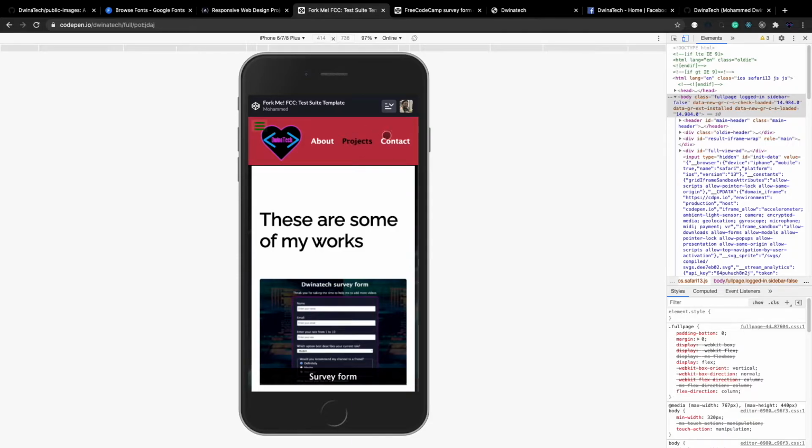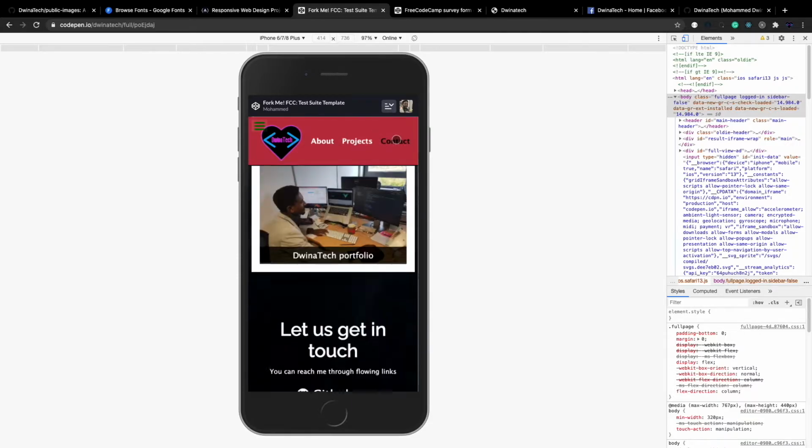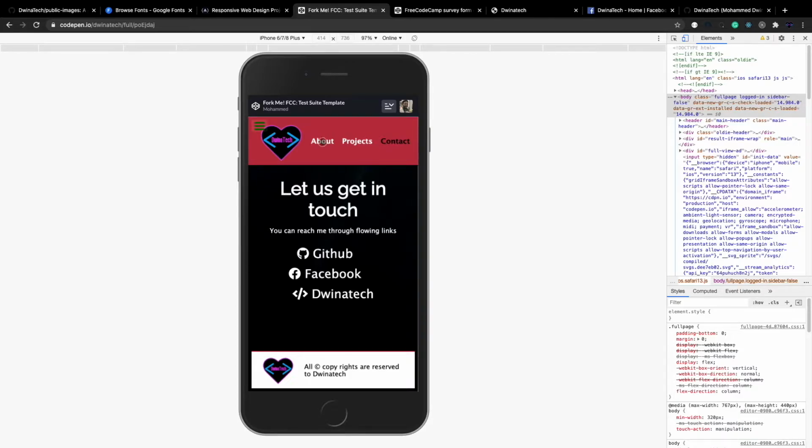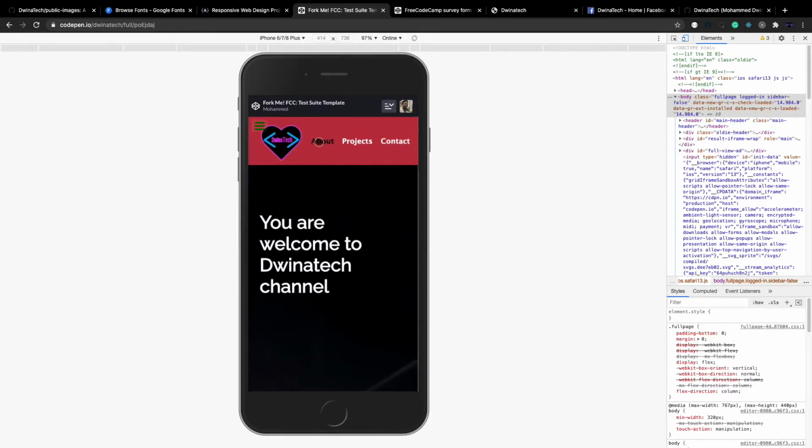If you press contact, it will take you to the contact section, and if you press about, it will take you back up to the welcoming page. This is briefly how it looks on mobile. So let's start building it.